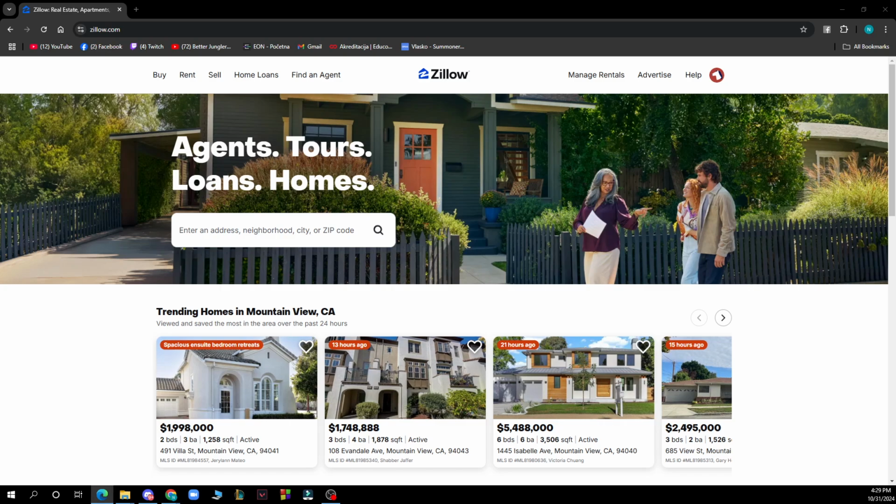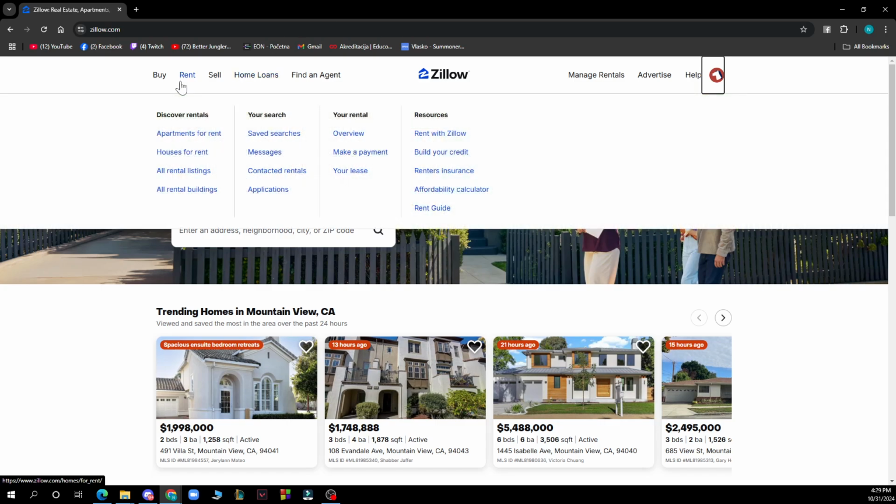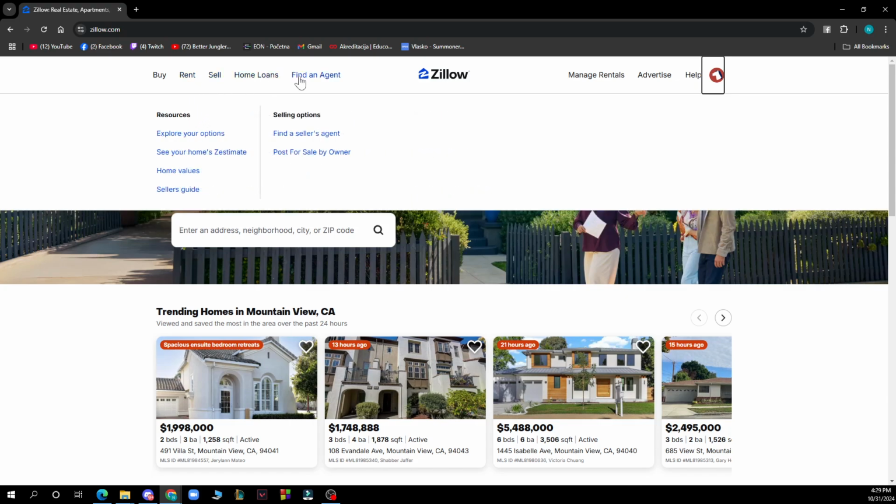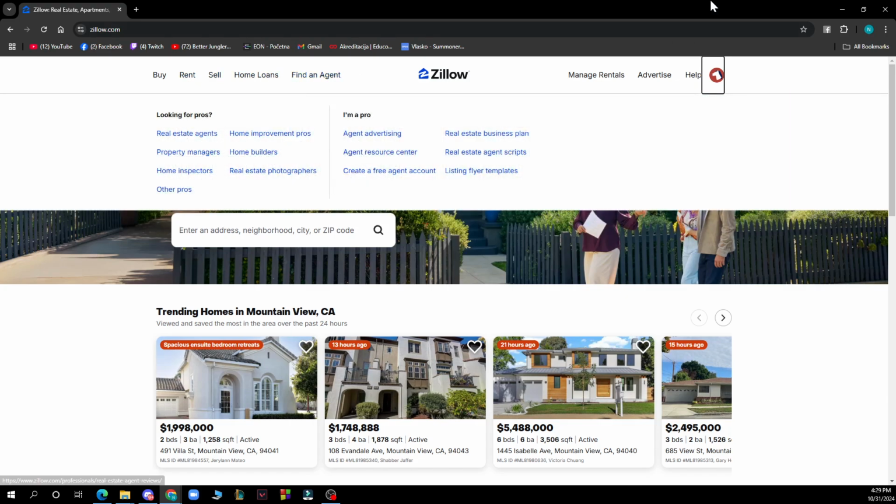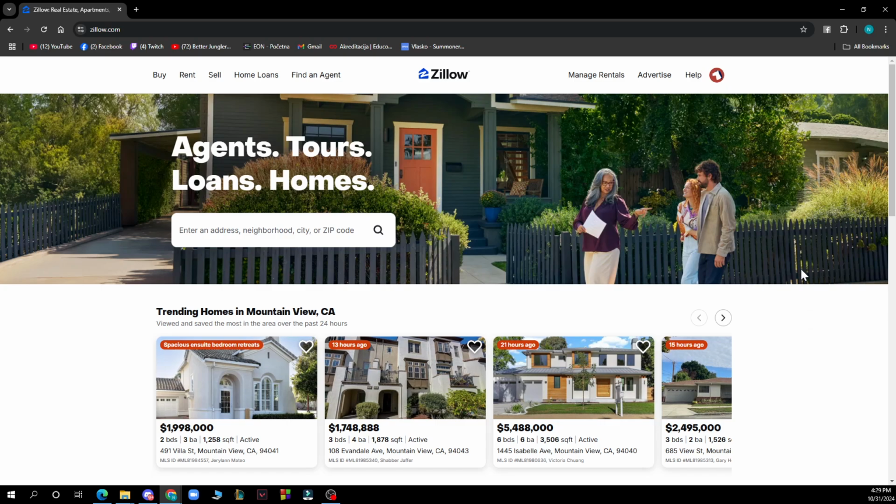After that, you just need to log into your profile or register to Zillow if you haven't already done that, of course. But now guys, let's see what we actually have in front of us here. In the top left corner, we have the buy, rent, sell, home loans, and find an agent. In the top right corner, we have the manage rentals, advertise, help, your profile, and the search bar in the middle. But now guys, let's see how you can actually advertise on Zillow.